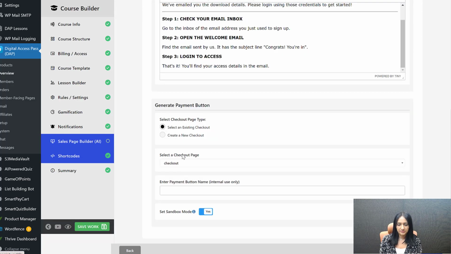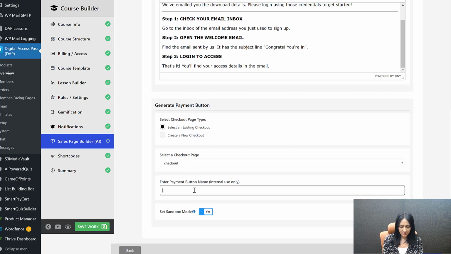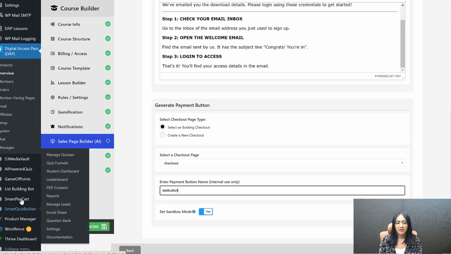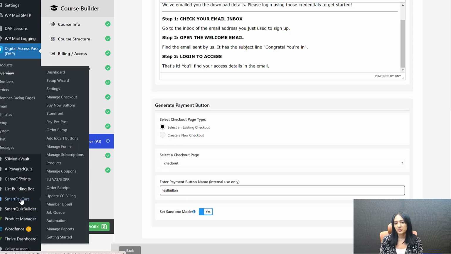Next, payment button. If you already have a checkout, you can select your checkout. Give your payment button a name. If you want to test it, set it to sandbox. After you're done testing, you can go directly to SPC, which is our shopping cart plugin. And DApp is going to create this payment button in SPC. It's just that we have made it easier where you don't have to go to SPC to create it. DApp will create it for you through its integration with SPC.